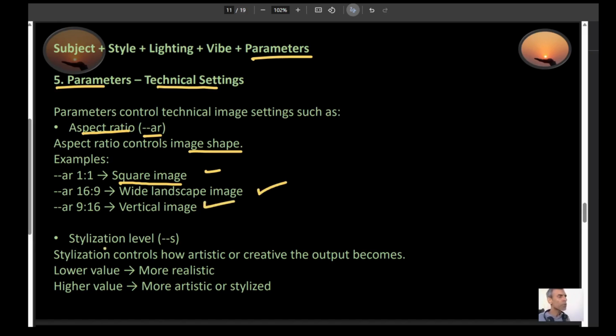Now you can also control your stylization. Stylization you control by specifying hyphen hyphen s. So stylization controls how artistic or creative the output should become. If you use a low value, it's going to be more realistic. If you use a high value, it is going to be more artistic. In other words, more stylized.